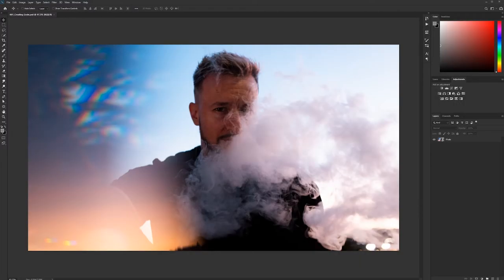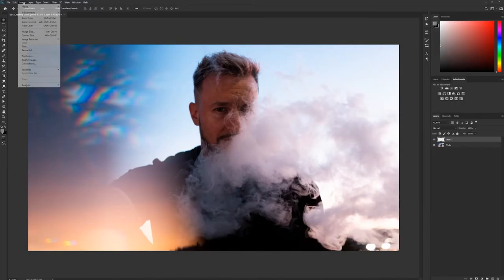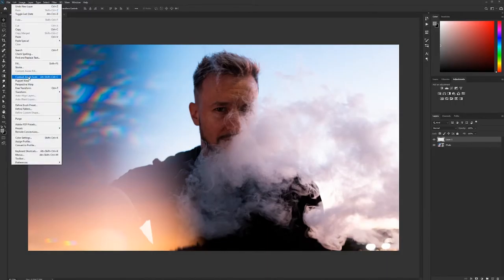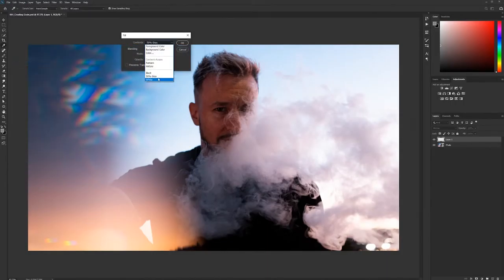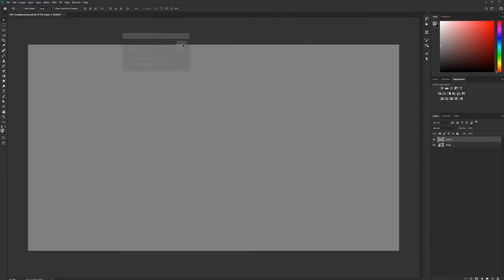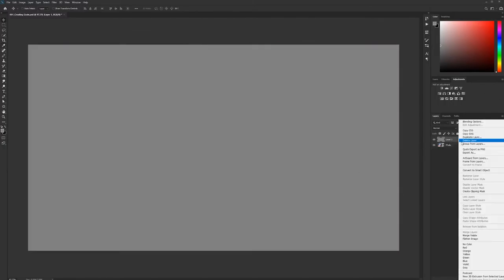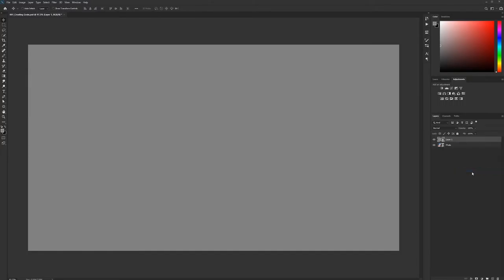You get started by creating a new layer. And on that new layer, you want to click on Edit, then go down to Fill, choose 50% gray, click OK, and it'll fill that layer with gray. Right click on it, convert to Smart Object. We'll rename that to Film Grain.